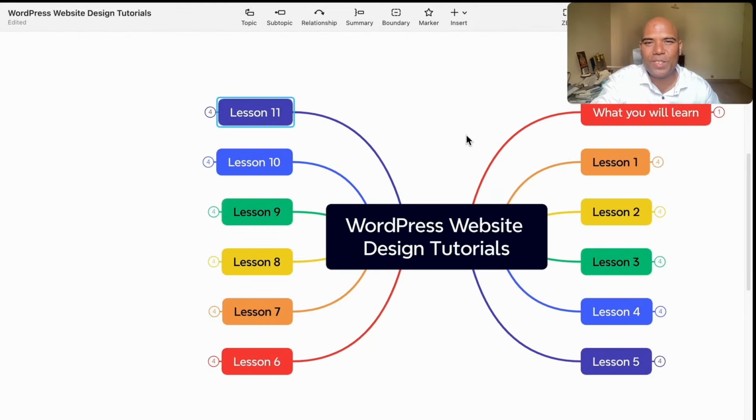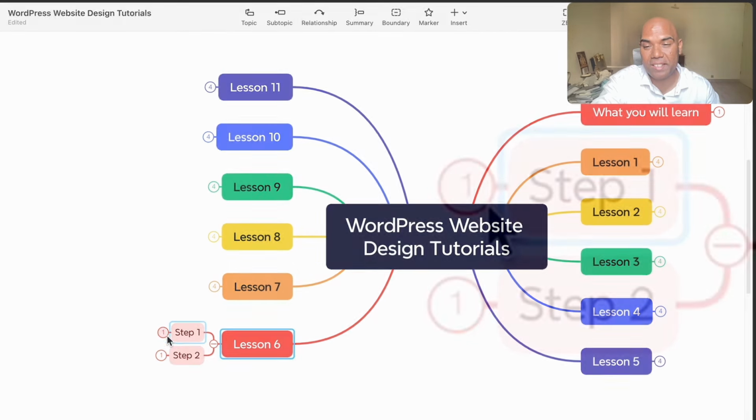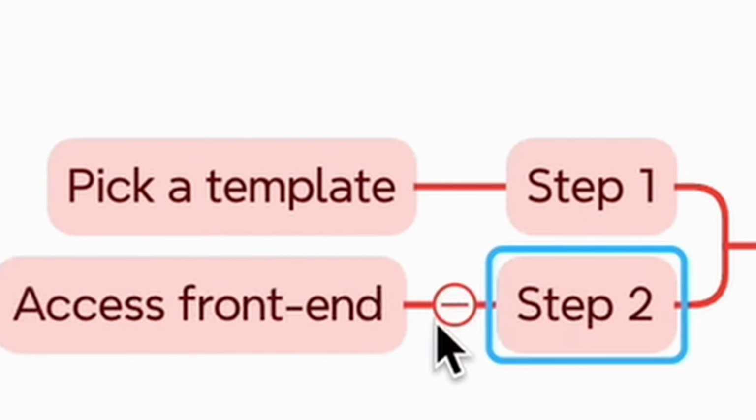Okay, are you ready to do some magic? Let's go ahead, get started with the templates. Lesson number 6. There are 2 steps. One, we are going to pick a template and then I'm going to switch between backend and front end so that you can see how to design it.